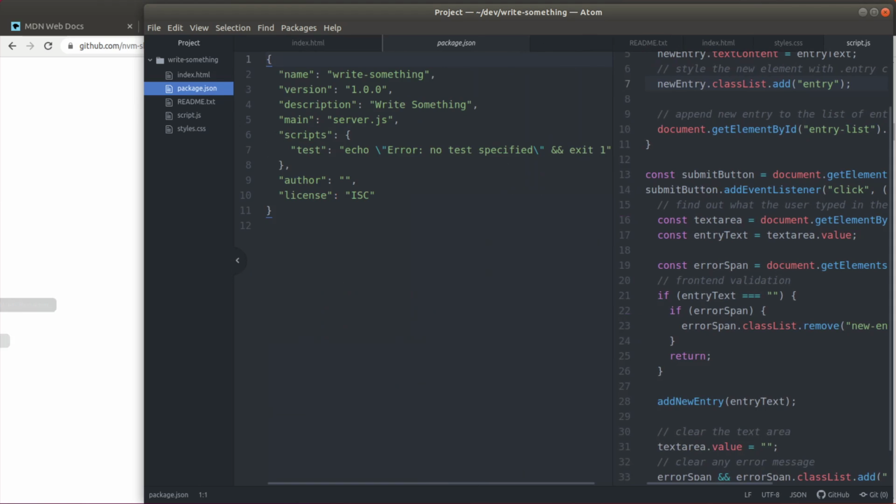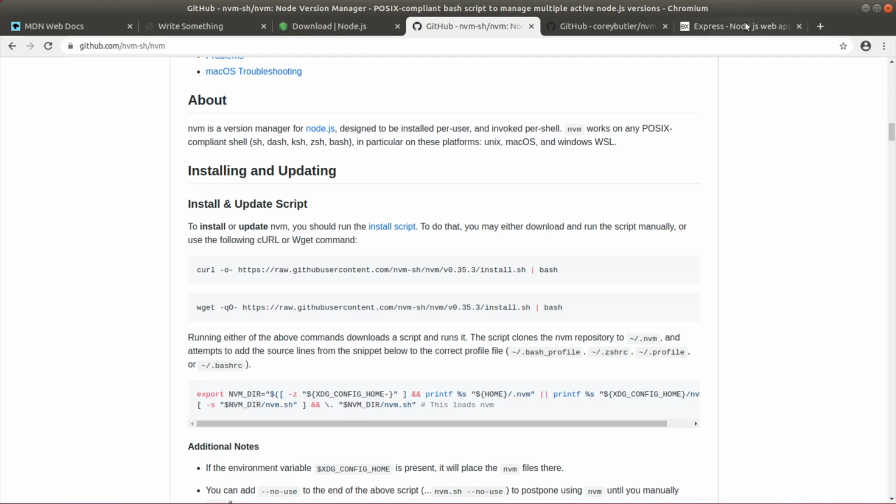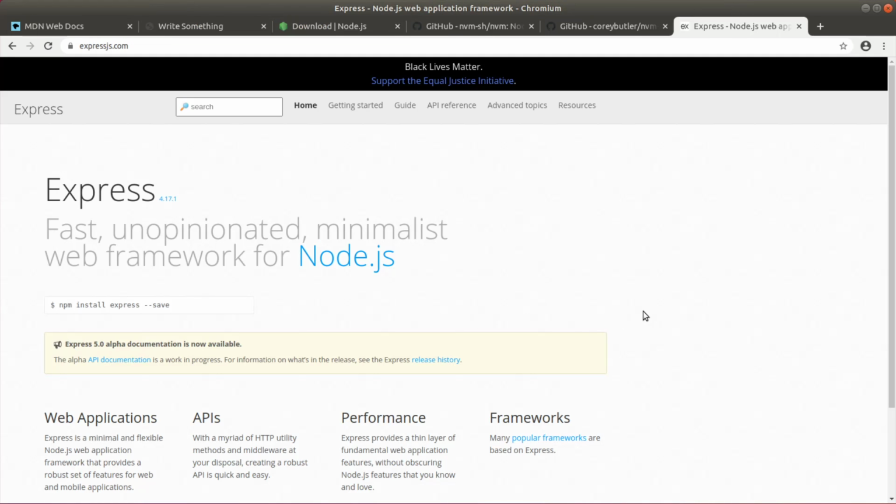With that, we can start installing new packages from npm. So let's do Express. Before doing that, I'm just going to show you the page for Express. Back to the browser. This is the page for the framework Express, expressjs.com. This is the framework we're going to use to build our server-side API.